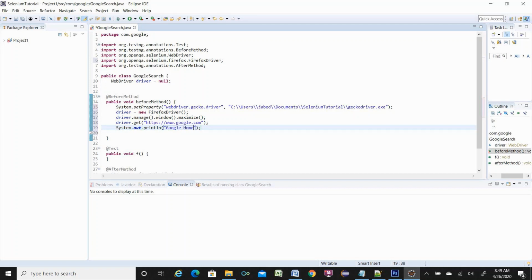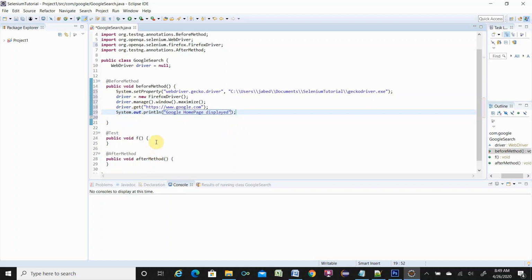Google homepage displayed. We are just giving a message that the Google homepage is displayed. This is before the method is done. Now we'll do the testing over here.